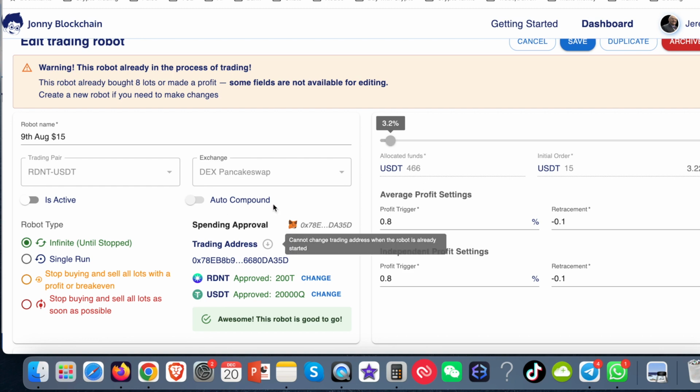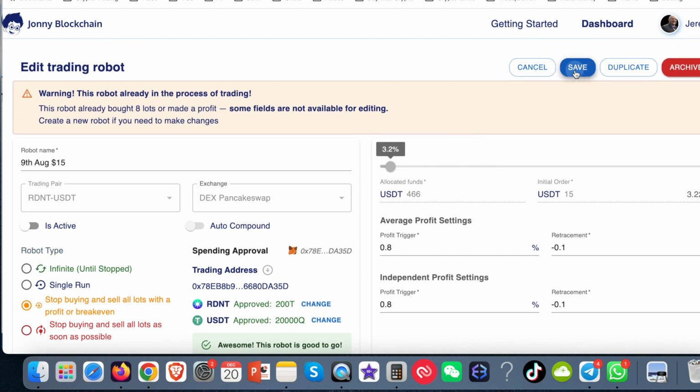I would make sure that I connect my MetaMask wallet because I can't make any changes unless I've got my MetaMask wallet connected. And then what I'll do is I'll come over to this one here where it says stop buying and sell all lots with a profit or break even. So I want to tick that box for now because I don't want to add any more funds. And I can come back in and change this once the bot starts to sell some of those lots and releases my USTD. Once I've done that, I just click on save.